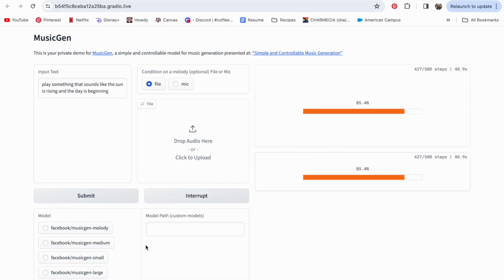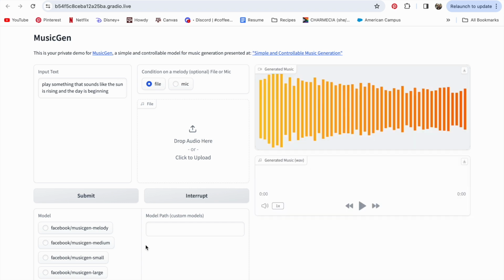But yeah, so today I'm just gonna walk y'all through me telling MusicGen what to make, and we're gonna see what MusicGen produces for me, and we're gonna save the good ones for my project. So let's begin. So I'm just gonna walk y'all through what I asked MusicGen. This first one was play something that sounds like the sun is rising and the day is beginning.